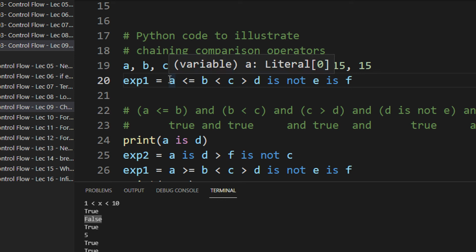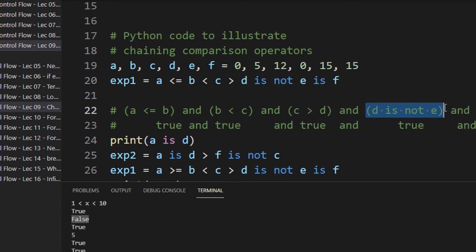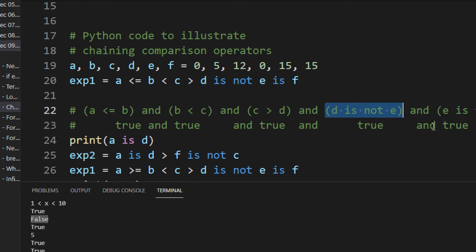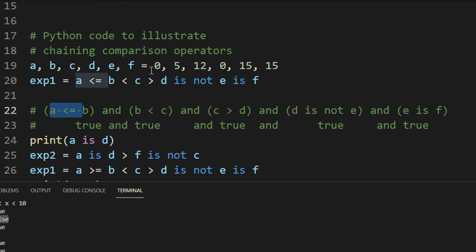So I will go from left to right. A is less than or equal to B, and B is less than or equal to C, and C is greater than D, and D is not E, and E is F, right? So A is less than B. So 0 is less than 5.